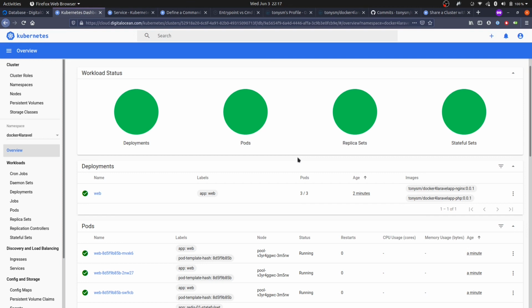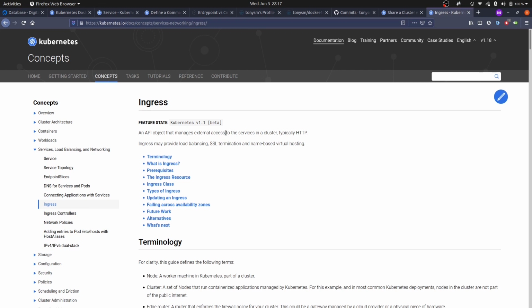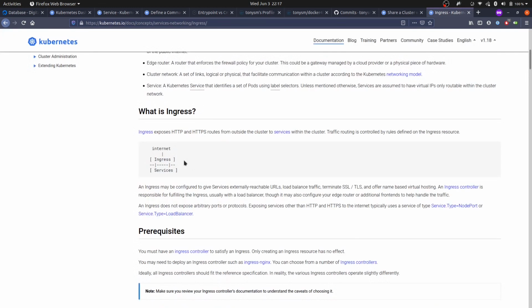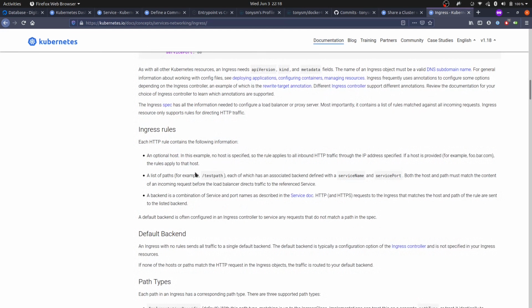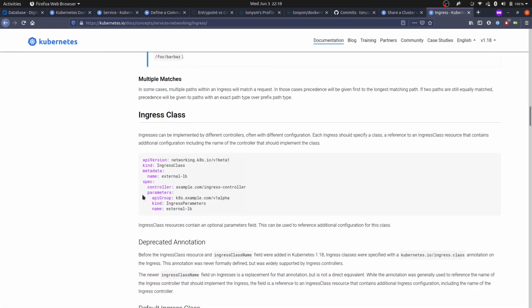And to solve this, we can use something called Ingress. So Ingress is an object for managing external access to our services inside the cluster. It's something that sits between the internet and our applications in the cluster, as you can see here. And there are many ways we can configure this routing traffic. And here we are actually sending any request for this path in this ingress to this service on port 80.